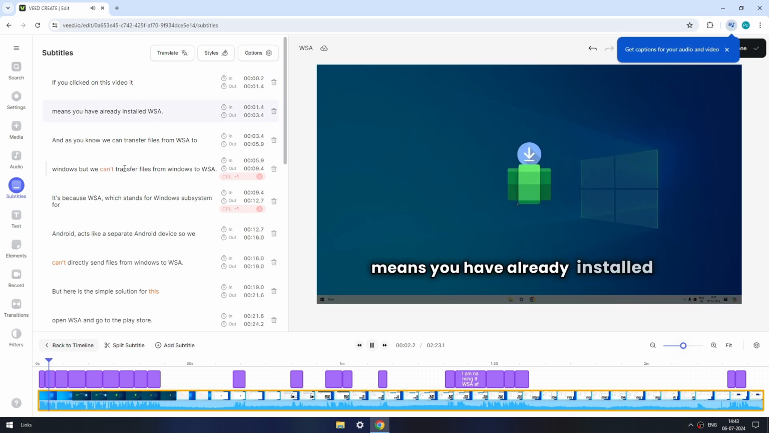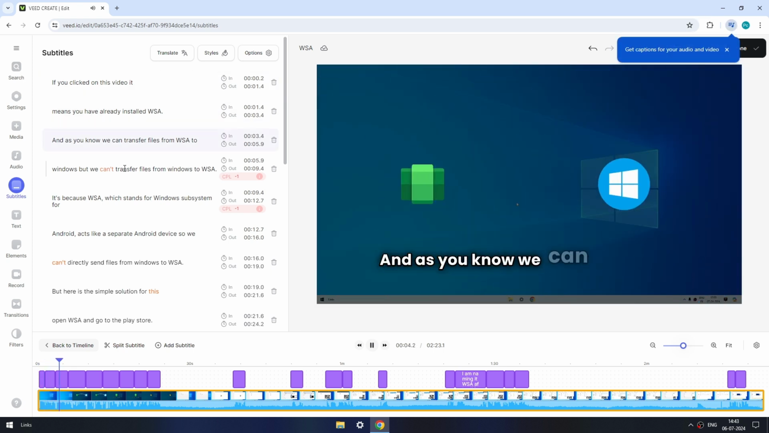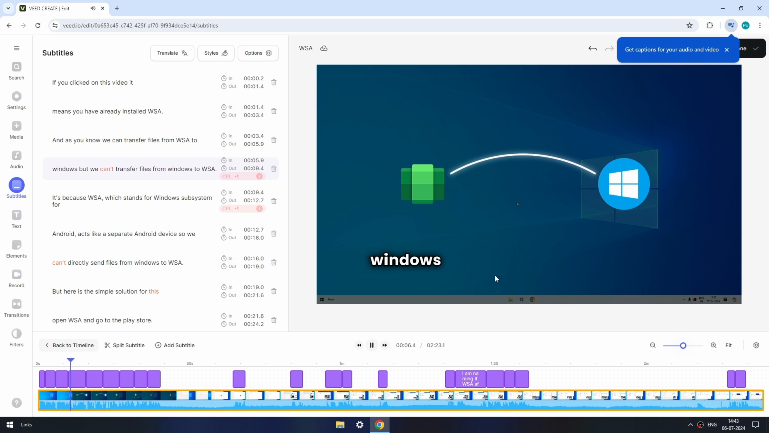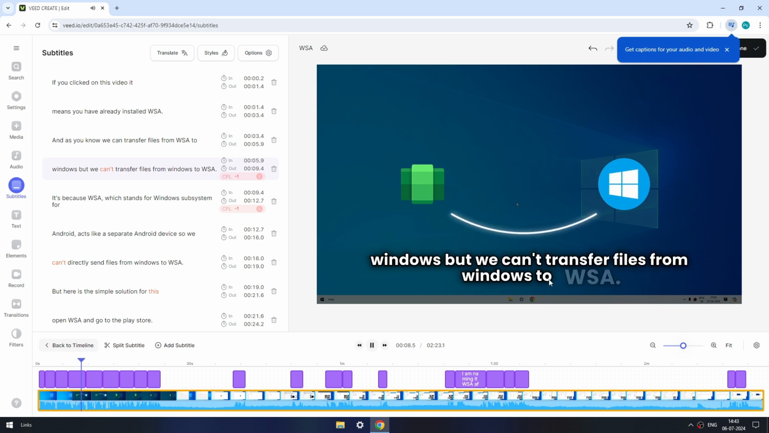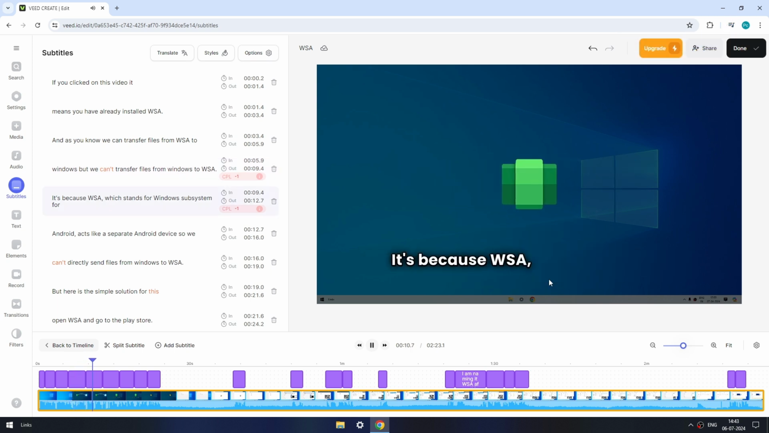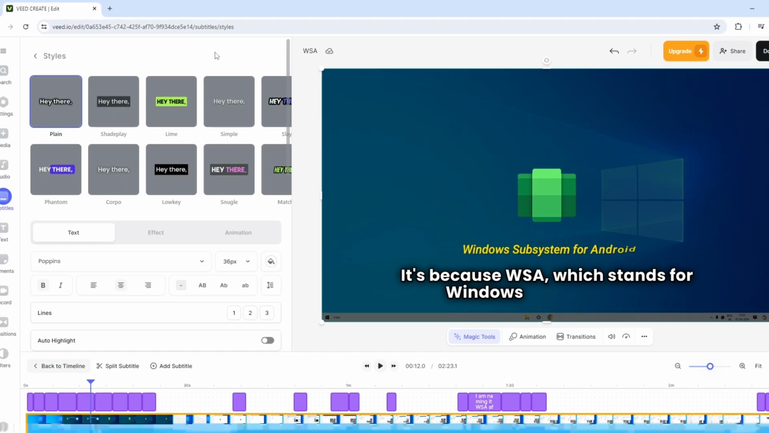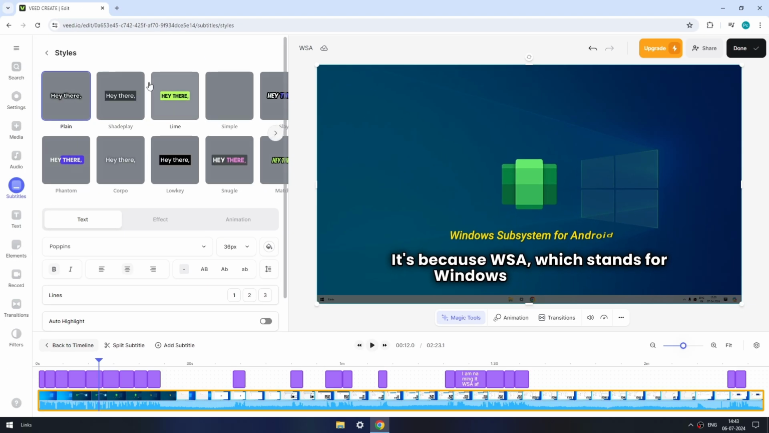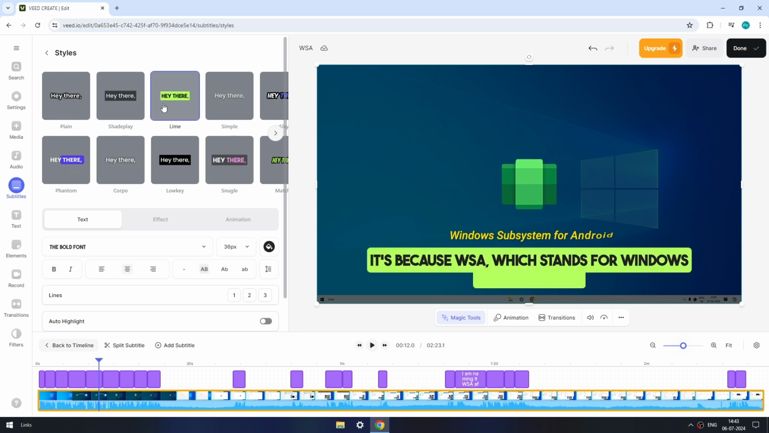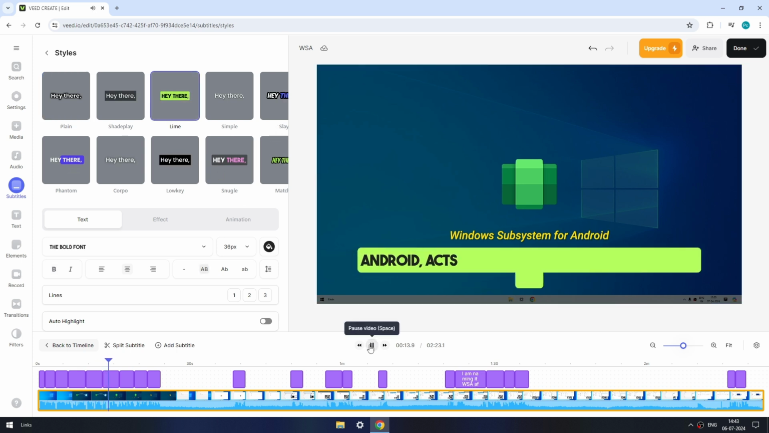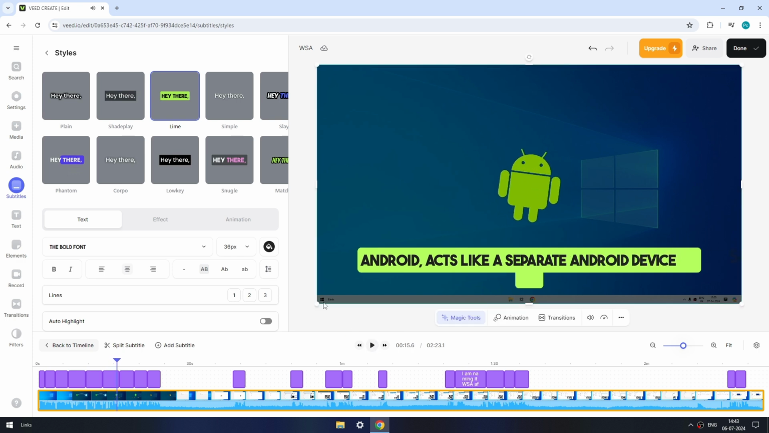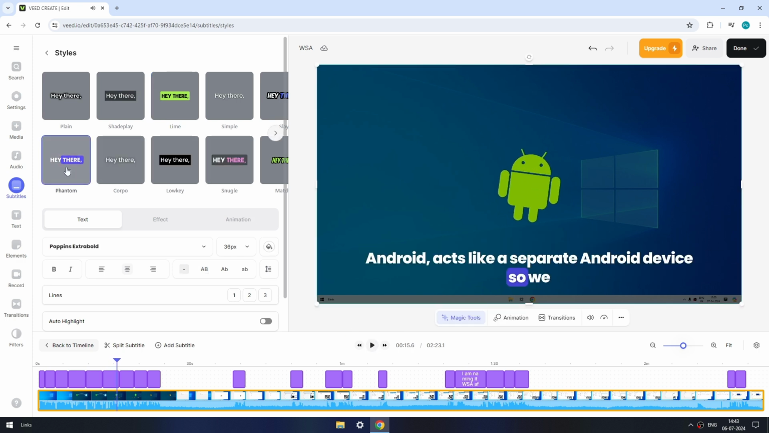As you can see, it generated the subtitles with ultra accuracy, and the subtitles design also looks great. Click on Styles to change the style of your subtitles. There are so many styles to choose from. Let's choose this one.